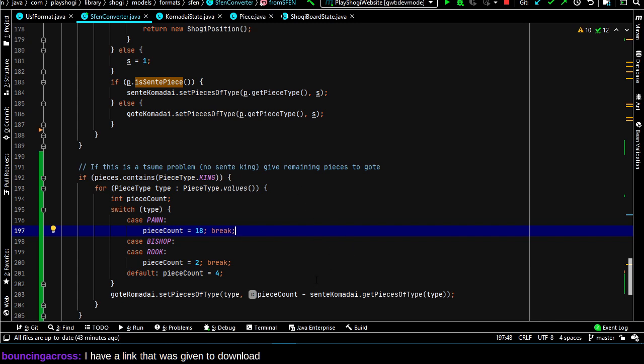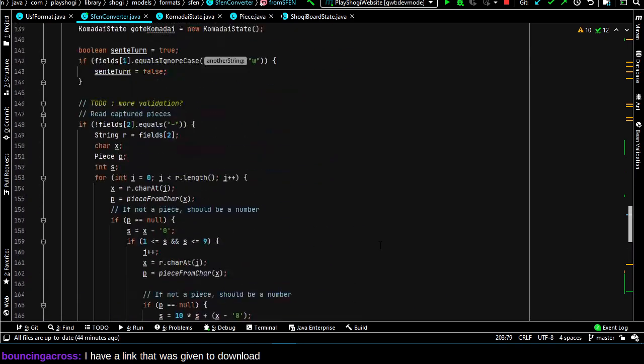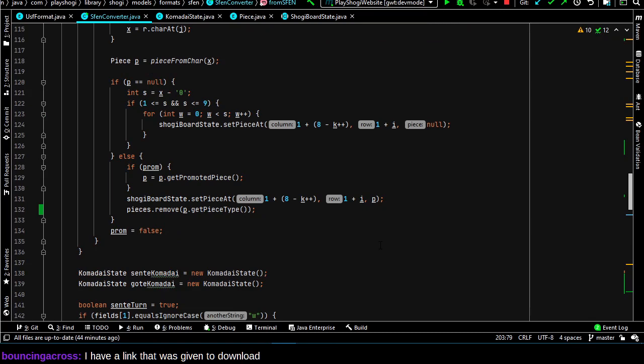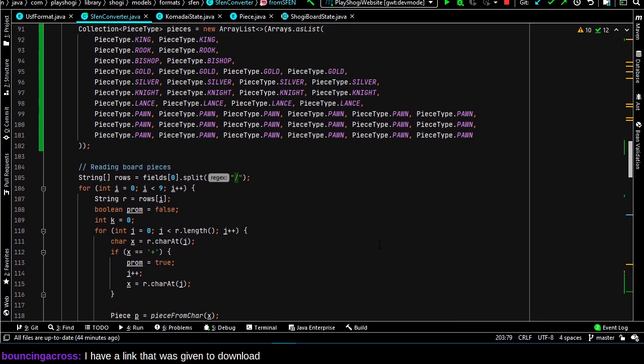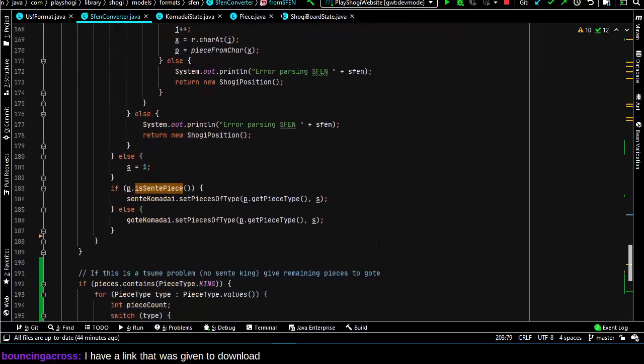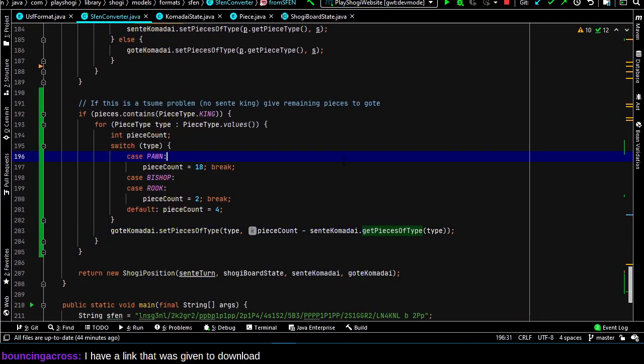Oh, whoops, I made kind of a math error here. I made kind of a large math error. So I'm counting only the ones that are in hand. Turns out there are some pieces still on the board. So how do I count the number of pieces that are on the board? I kind of have that count already. In fact, yeah, I have that count. Oh my god. I'm dumb.